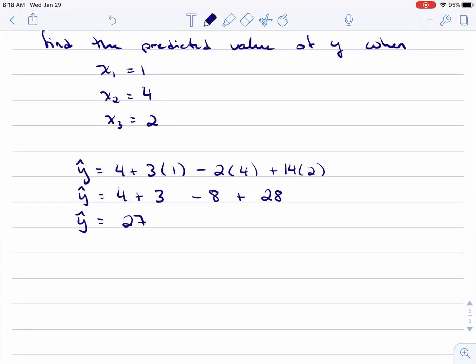So you use it the exact same way that we did for simple regression, where we just have one x and we plug it in and find the predicted value of y. Now, I just have multiple x's, but I tell you what they are, and then you just plug them in and calculate it.